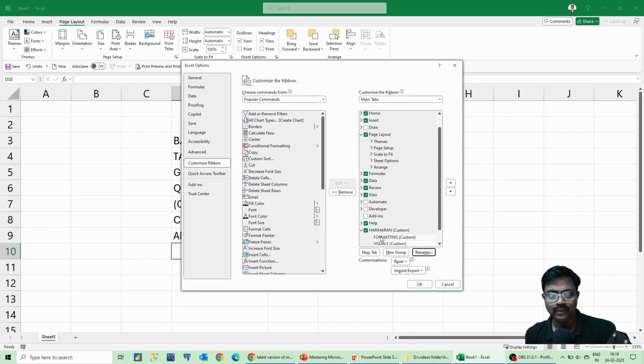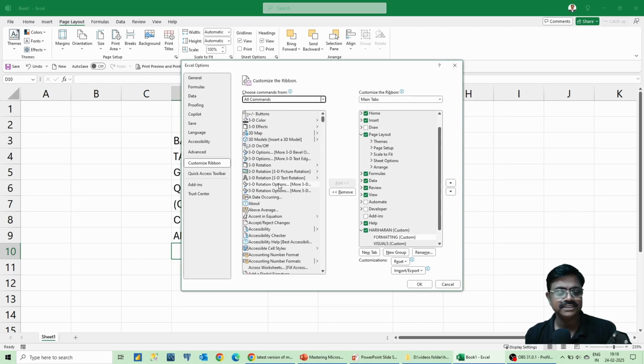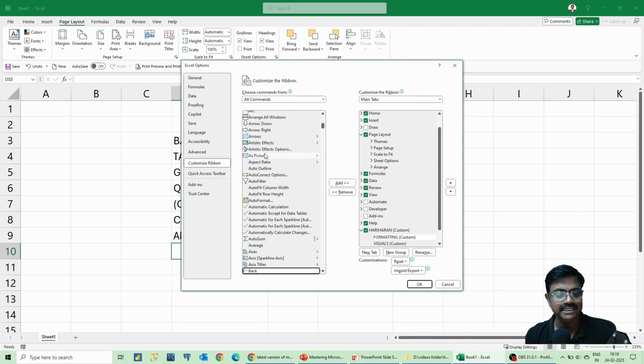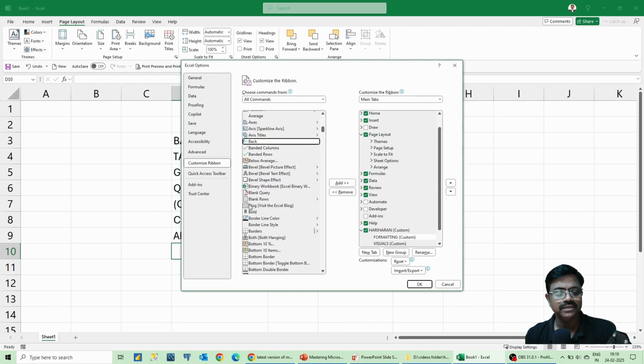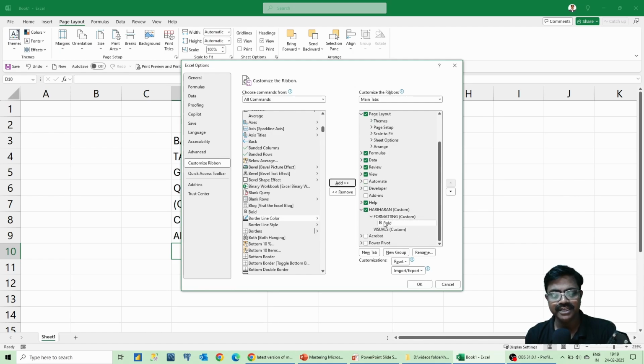Now we need to add the tools inside this formatting group. How do I do that? Now I can go to this drop down and say all commands so that it shows all the options available in Excel. So now I want to add the bold tool. So I press the letter B. It takes me to the features starting with the letter B. Here is my option bold. I locate that and click add. So now you can see under the formatting group, the bold is added, and likewise I'm going to add borders. I'm just adding two. The same way you can add as many as you want.